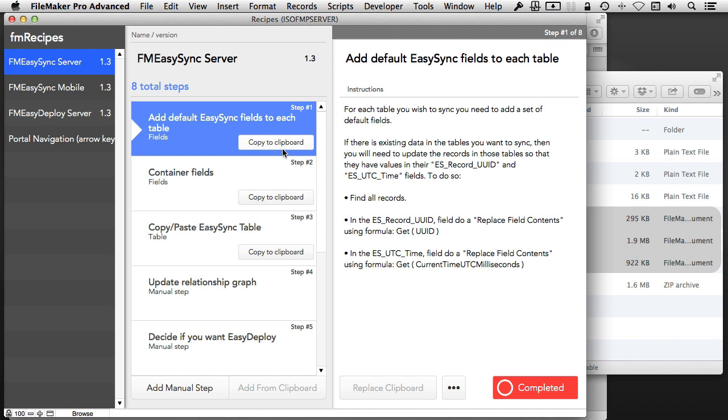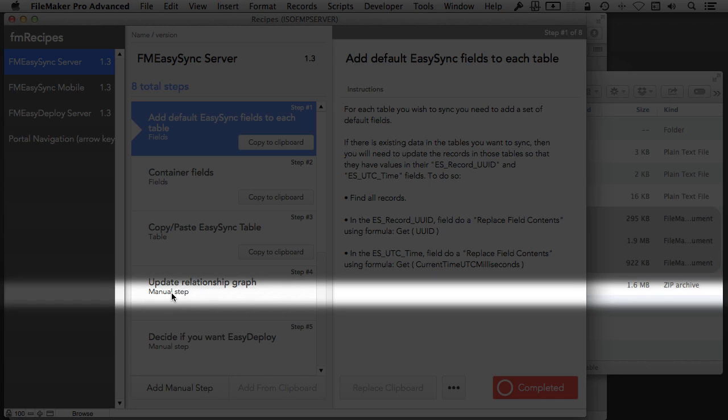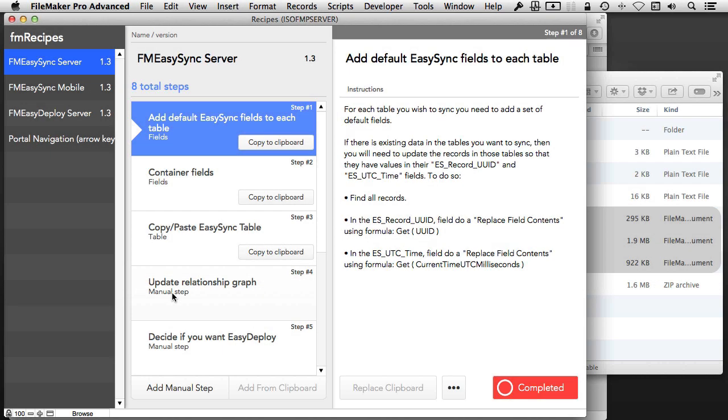You can see that there's a copy to clipboard, which allows you to copy all of the elements that you need that you can quickly paste with all of the areas that FileMaker supports for copy and paste, custom functions, scripts, script steps, you name it. Anywhere where there is not a step to copy to clipboard, it's basically a manual step. And it even tells you that, as you can see right here, that updating the relationship graph is a manual step. Now what I did is I copied the documentation from the FMEasySync website, and I made this a pretty easy process. So if you wanted to time this, we could start from right about now.